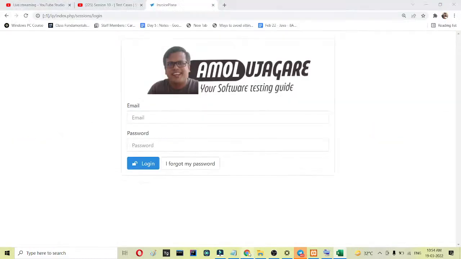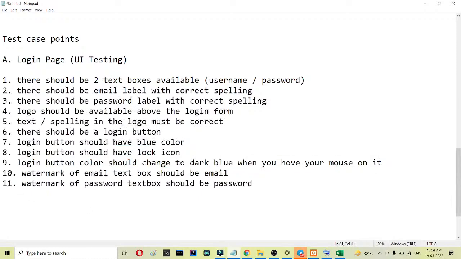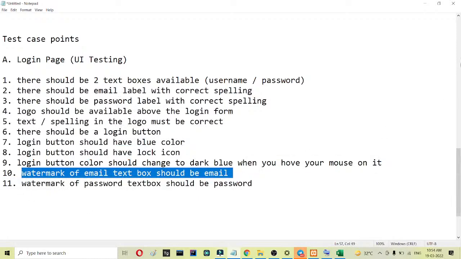Okay, if we have two more, let's say watermark of email text box should be email.